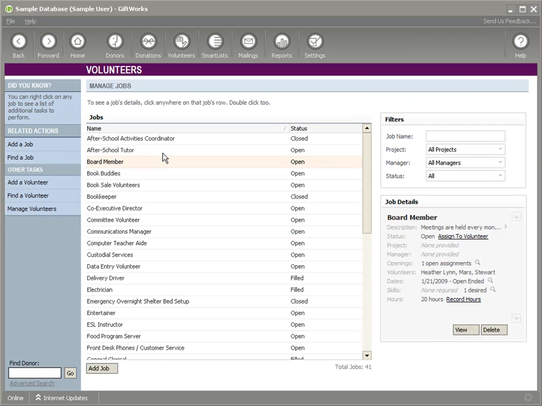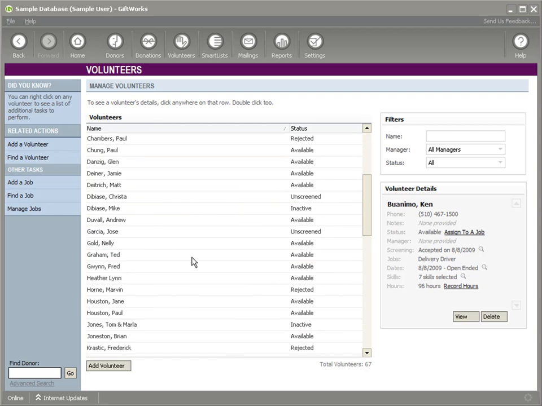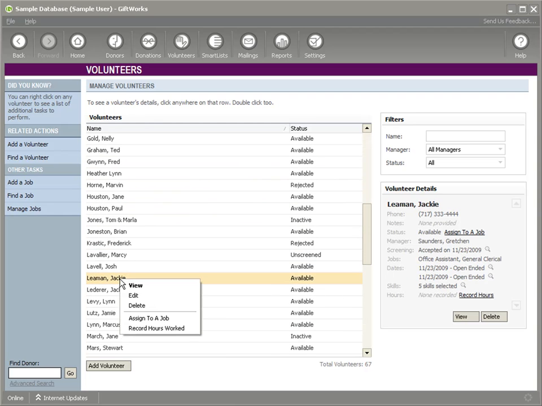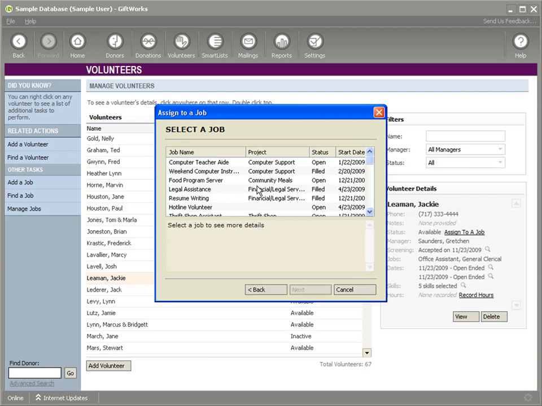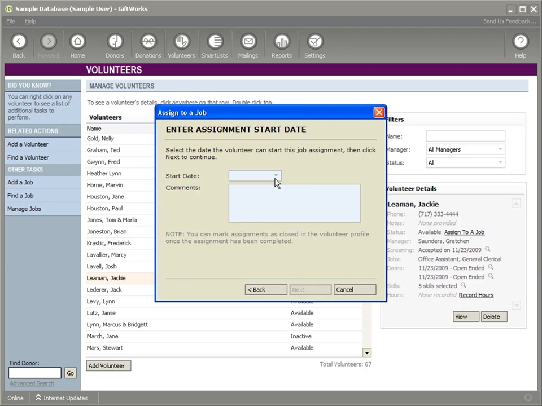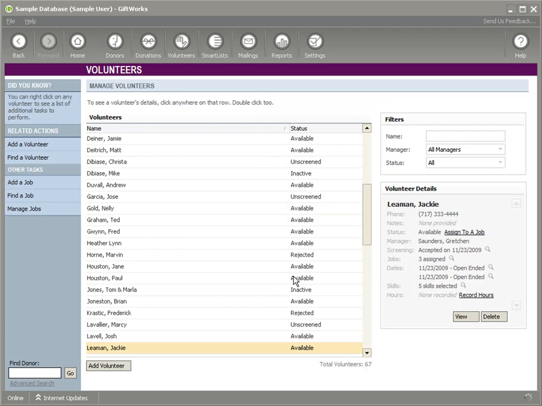There might be times where someone called you up and you don't need to go through that search process, and they said they're going to be available to work for a job. So again, if you're looking at manage volunteers, I could go down to Jackie here again. I could say assign to a job, and I can either go through that suggestion process or I can pick a particular job. So I can say, well, she's available to help serve food and community meals. So you can also just do specific jobs if that's what you need to do. We'll have her starting that today. And that works that way both from the volunteer perspective and also from the job perspective.